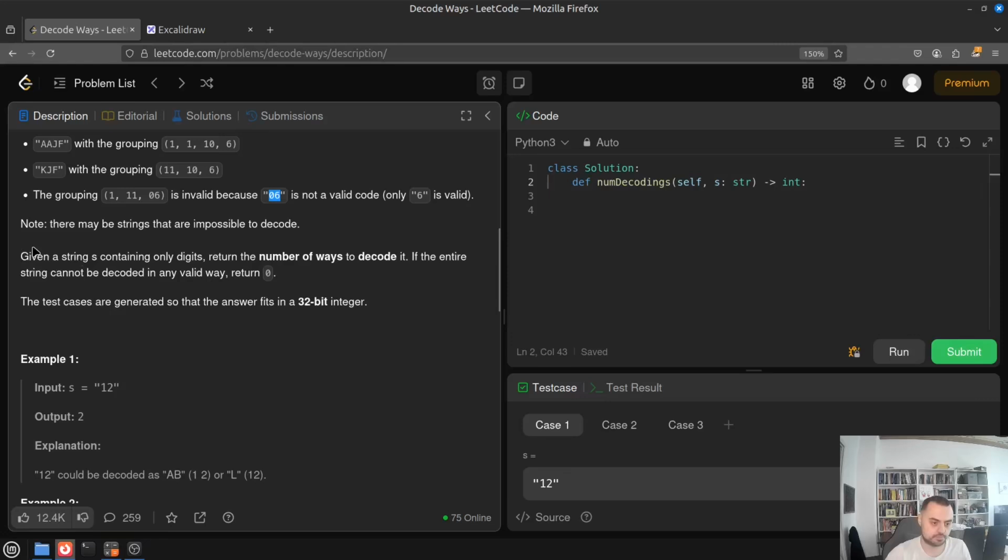And here is our task. Given a string S containing only digits, so they already guarantee we don't have to add any checks inside our algorithm. If we even have digits, for sure there will be only digits. We have to return the number of ways to decode it. So we don't have to decode the string ourselves. We just have to count the number of valid ways.